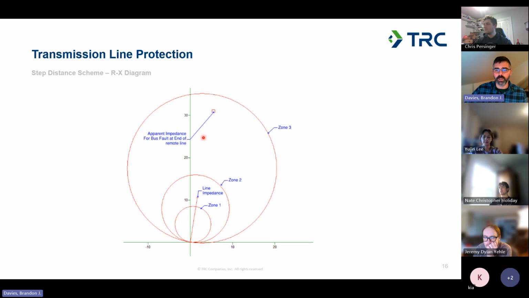And if we plot all of these, you can see this graphically. So here we are back on our impedance plane. We have our zone 1 element, and you can see that it underreaches the line impedance. We've got our zone 2 element that is larger than the line impedance. And then we've got our zone 3 element, which is very large and is meant to cover the impedance seen for a bus fault at the end of one of those remote lines.